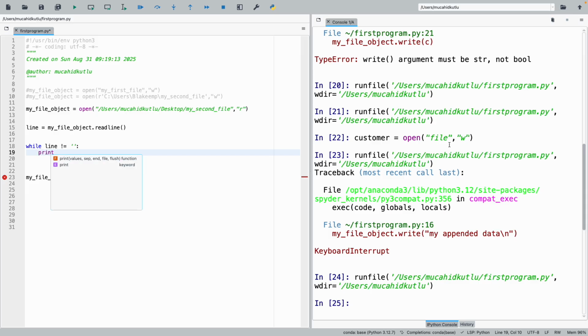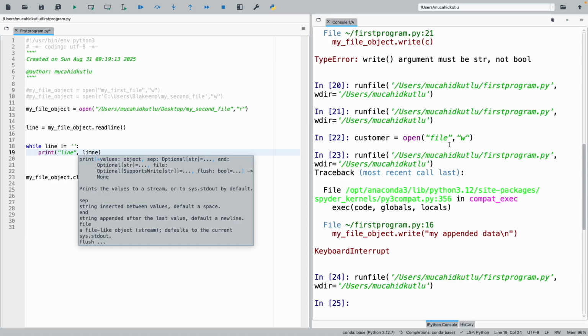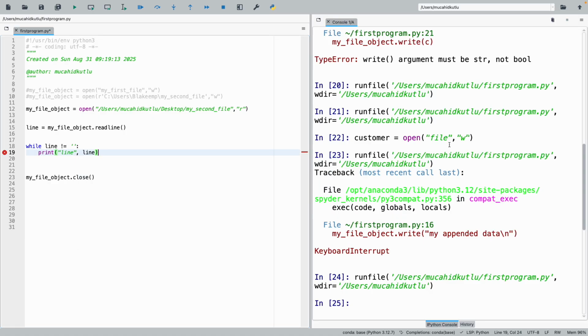Let's say that I will just print my line. And then next, I need to read the next line, of course, because I will keep reading until I reach the end of the document. So basically, I will just copy and paste this code again, and I will put it here.